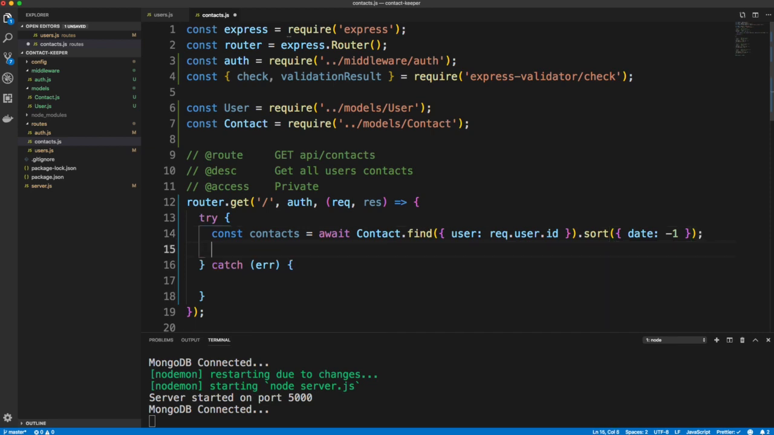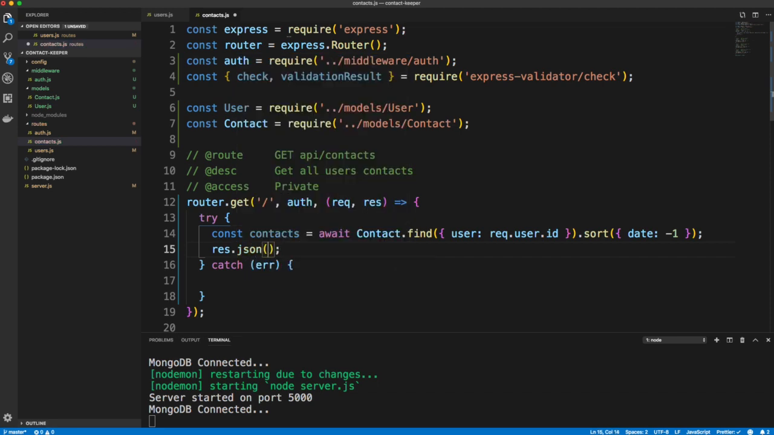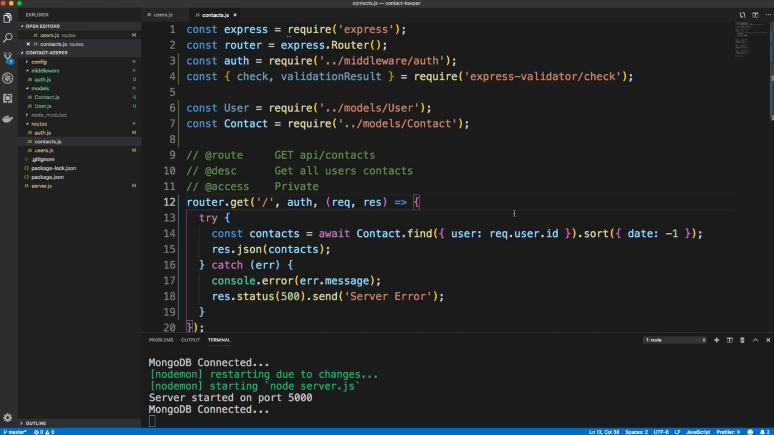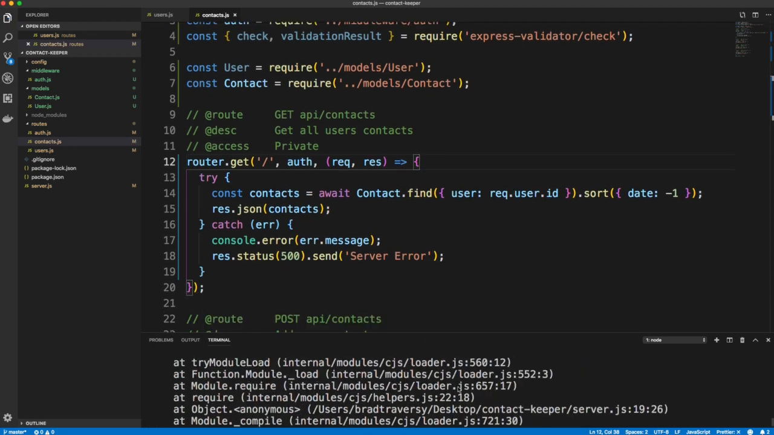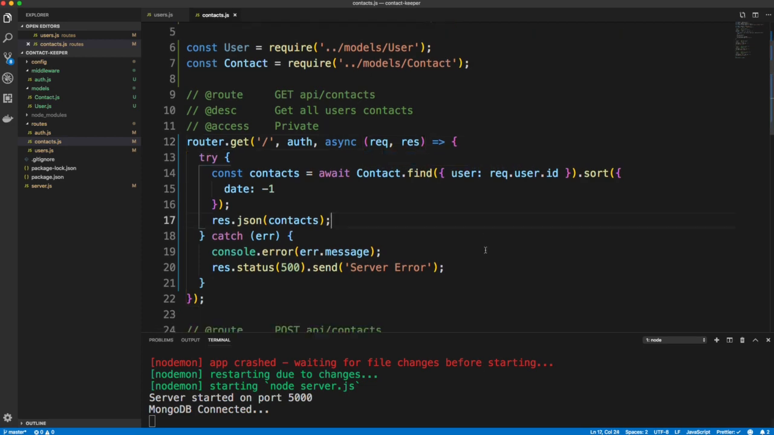Okay, so now we have that contacts object, or I should say array, and now what we want to do is return it, or we'll just say res.json and contacts. If there's an error here, we'll just do our console error, the message, and res.status 500, and we'll go ahead and just send server error, and that's it. So let's save this. Let's see, we get an error here. Await is only valid... oh, I forgot to mark this async. Okay, so let's try this out.